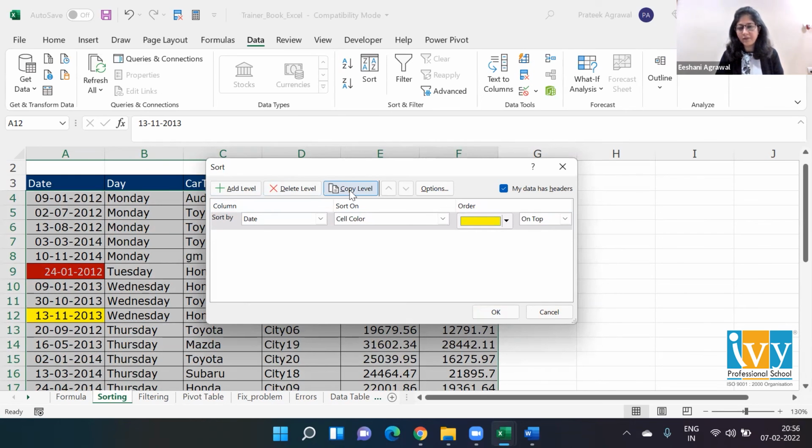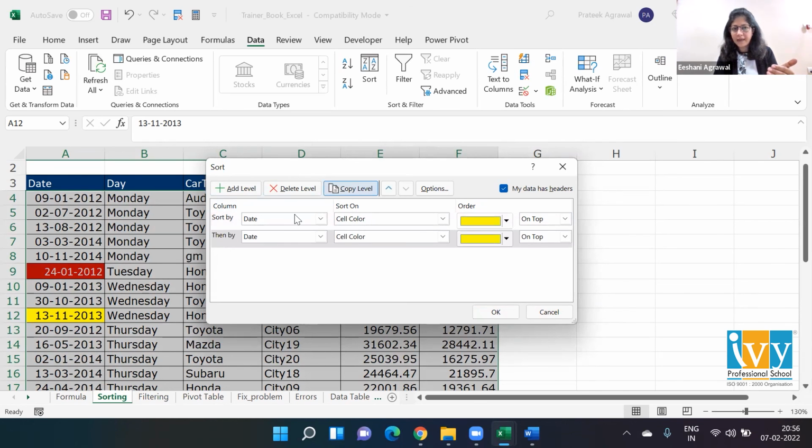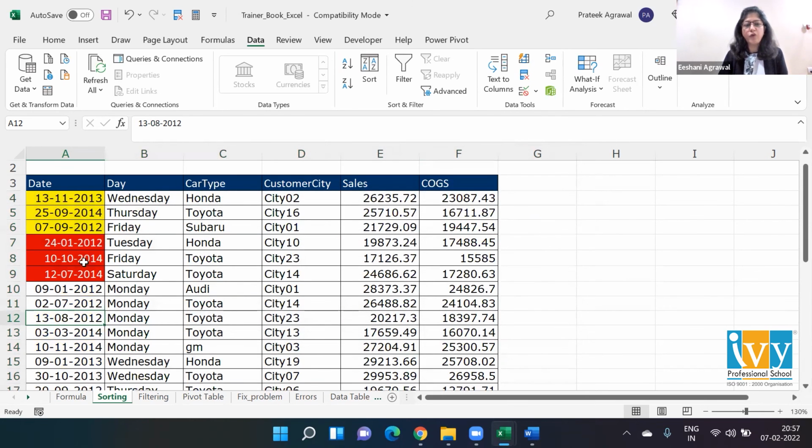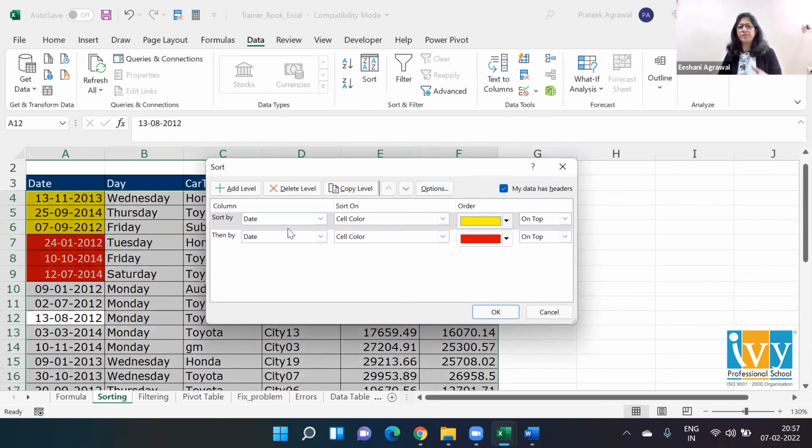Then I can add another level. Since I will add the same column, date, I can copy it. And I can say after yellow, I want the red color and then I want all the cells of no color. If I click OK, you will see I've got the yellow color followed by the red and followed by no fill. If you have multiple colors and you have to tell the order of the colors, you can't do it in one row. That's why I had to make multiple levels, by copy level. And we are sorting based on cell color.